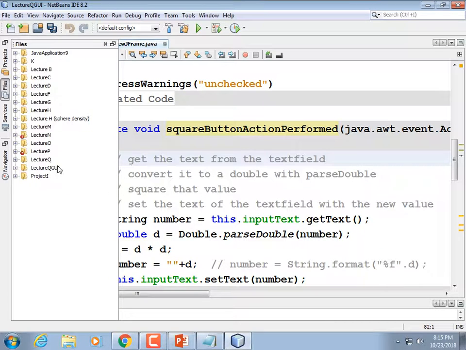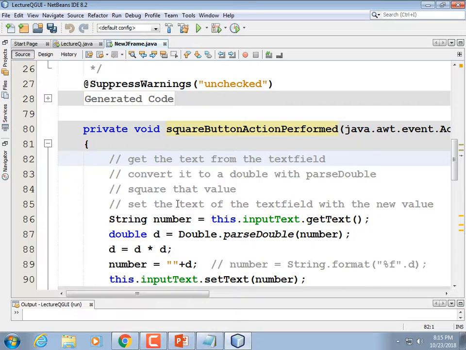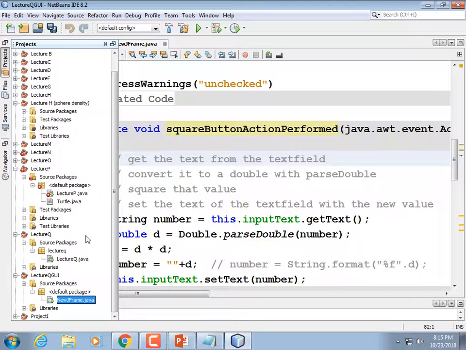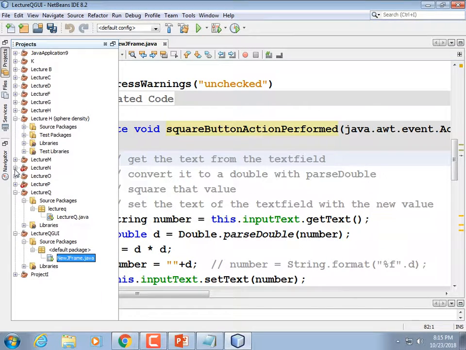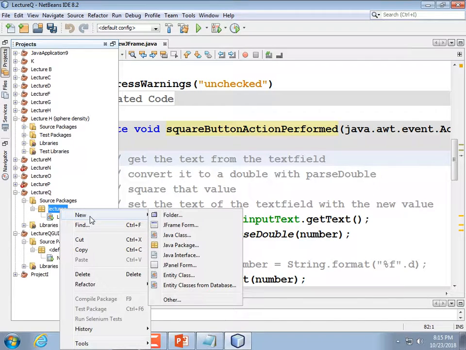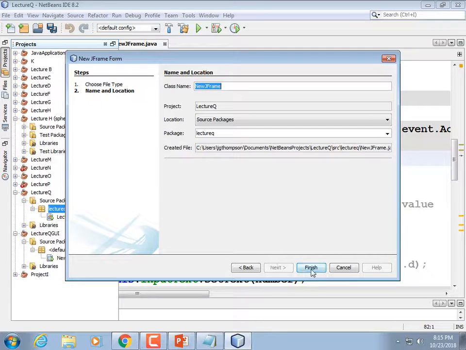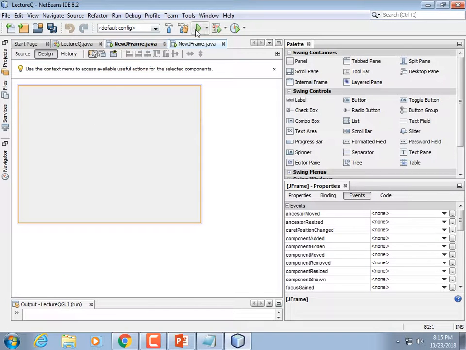The other problem is I didn't make it real clear I was creating a brand new project. So almost everybody added the JFrame to their existing project. Let me show you how I would have fixed it if I needed to fix that. I'm going to go back to my projects here. I'm going to reopen my old lecture Q project, if I can find it. I'm going to add a JFrame to it. New JFrame form, whatever.